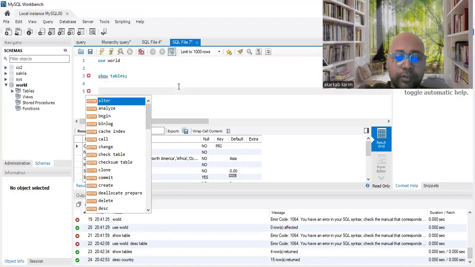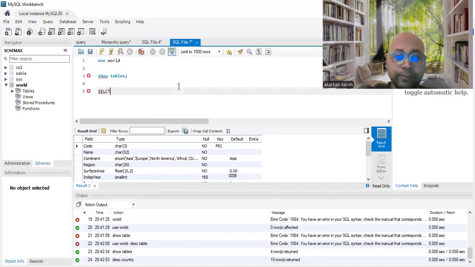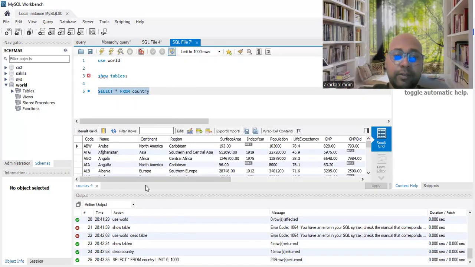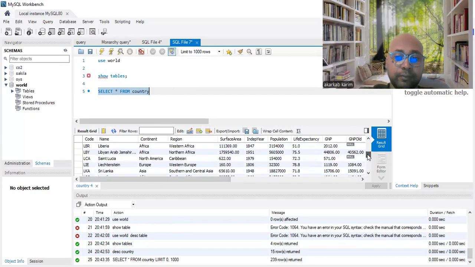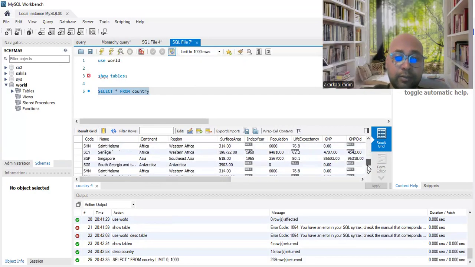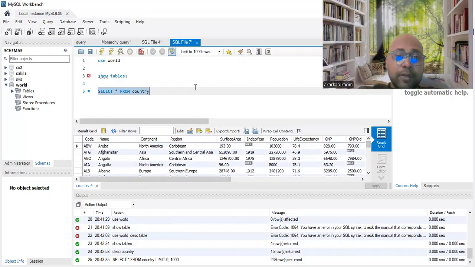To do that, we can just use the keyword SELECT. Select all from country. Okay, we are going to see all the data that we have here, the content of the whole country table.